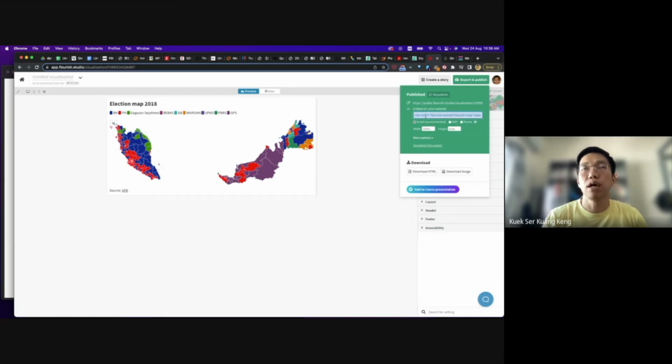This is the code. But if this doesn't work for your platform, maybe you are using a CMS that doesn't accept script, then the most common one would be an iframe, right? Iframe is like you embed a YouTube video. Okay. They also give you an iframe code you can copy paste into your CMS or your publishing platform.